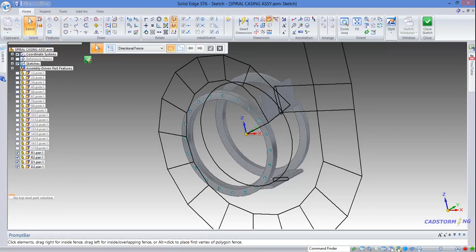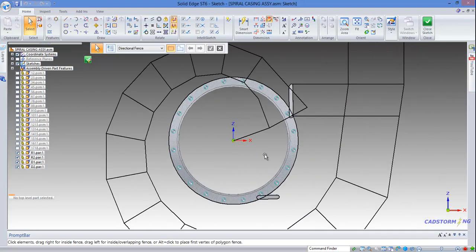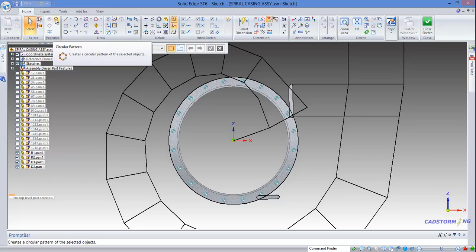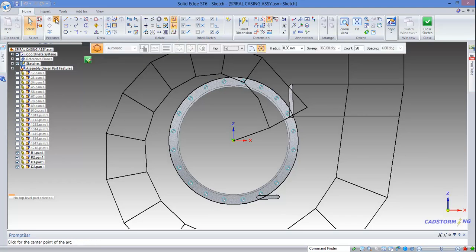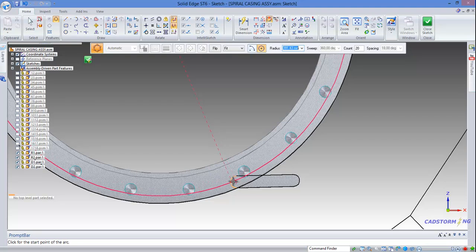Then orient normal to the screen, and we will select the circular pattern tool, and the center point will be the origin, and we make sure that we select the center point of this arc of the second deflector.